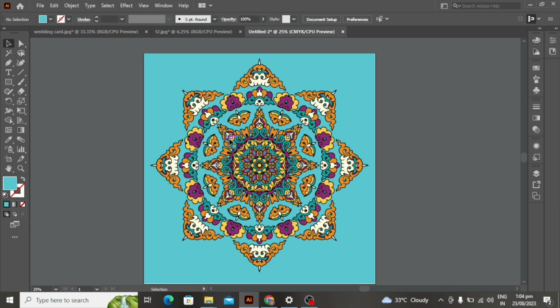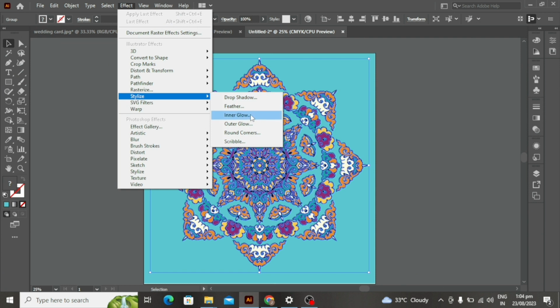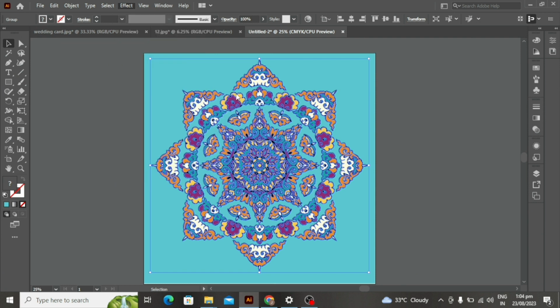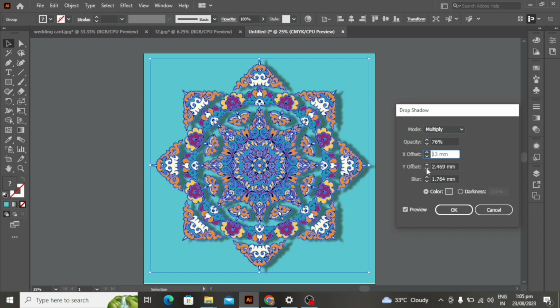To do this, I select the design where I want to add shadow, click on Effect and then Stylize and choose Drop Shadow. Now I have these options for the shadow. You can pick the shadow color and adjust its opacity as well, and even decide where you want it on the X and the Y axis depending on which side you want the shadow.